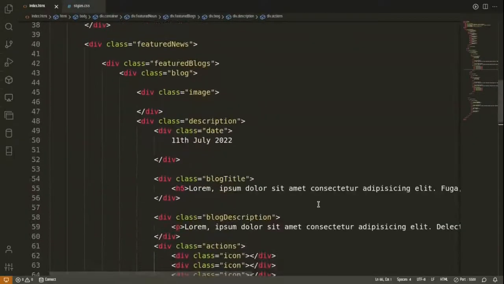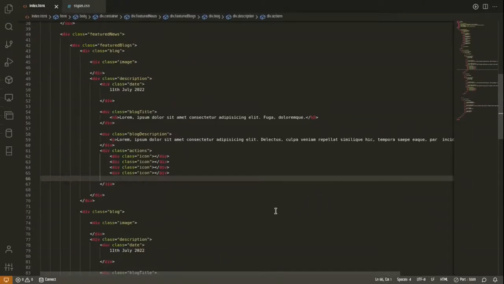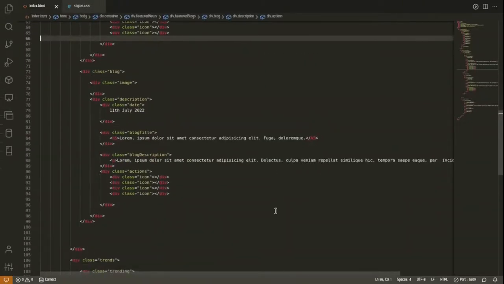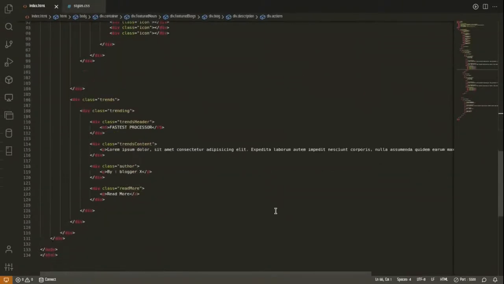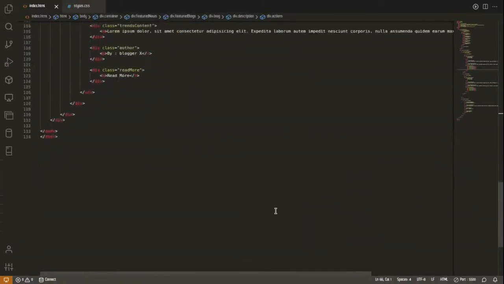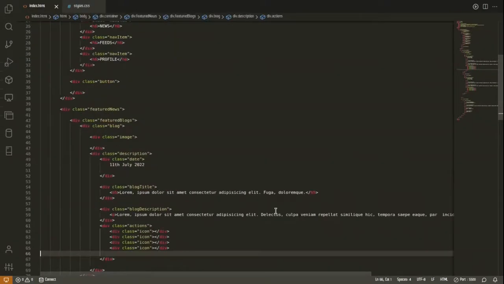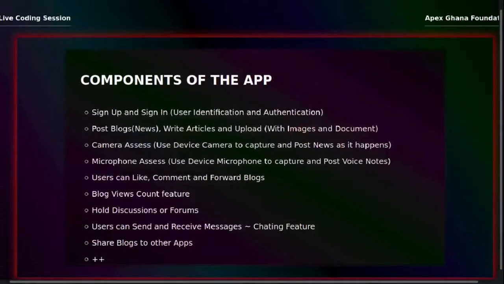We actually did this in the last video. If you haven't seen that video, we did the homepage programming. We started the homepage programming in the last video, and we are finishing it up in this particular video. And if you want to see what the app is going to have or entail, these are the components of the app.